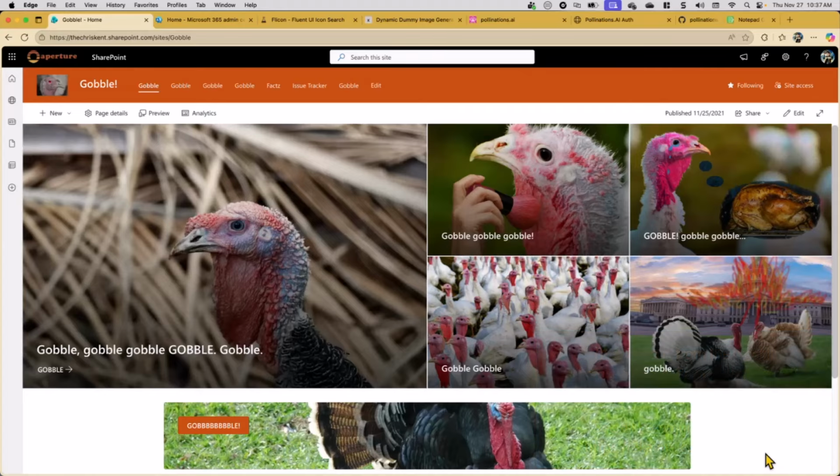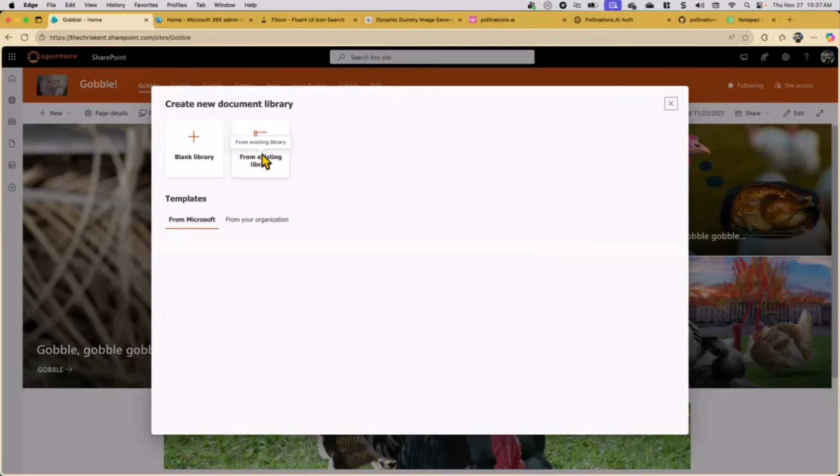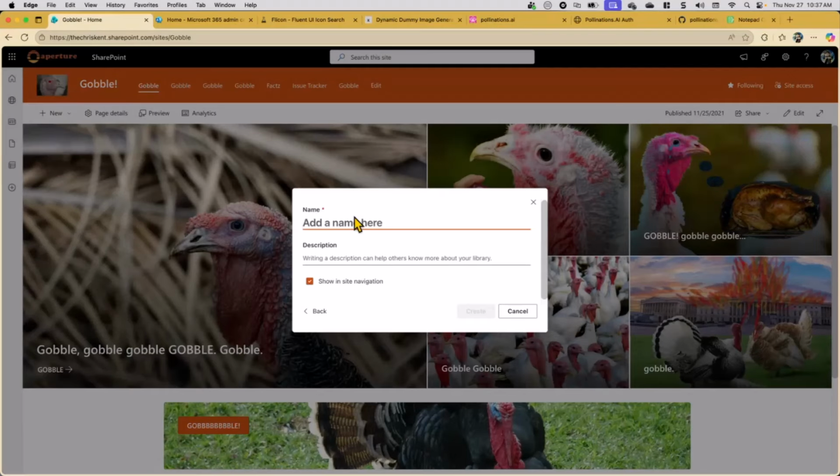So here we go. The first thing we're going to need is a document library. So let's create a new document library. All right, we'll just create a blank one. We're going to call this gobble, naturally. Oh, that already exists. Of course it does. Gobble. Gobble-y. Perfect. That won't get confusing. Perfect. All right, so we create that.